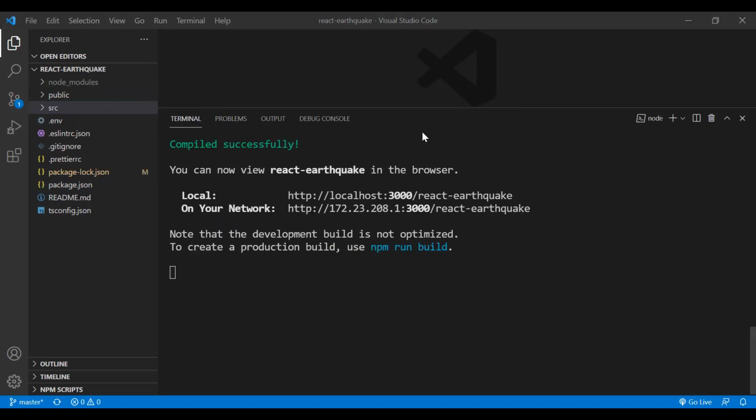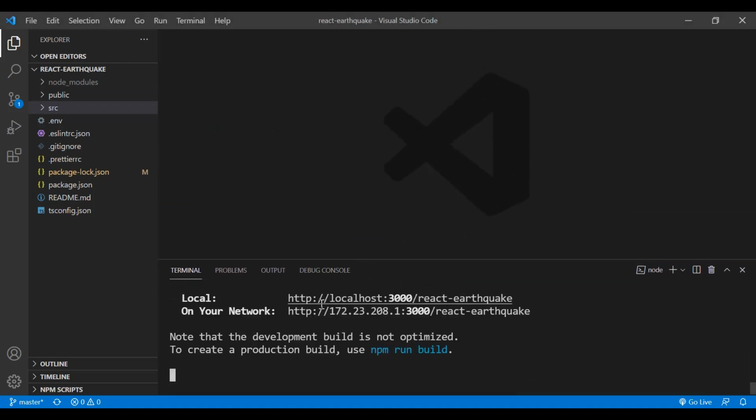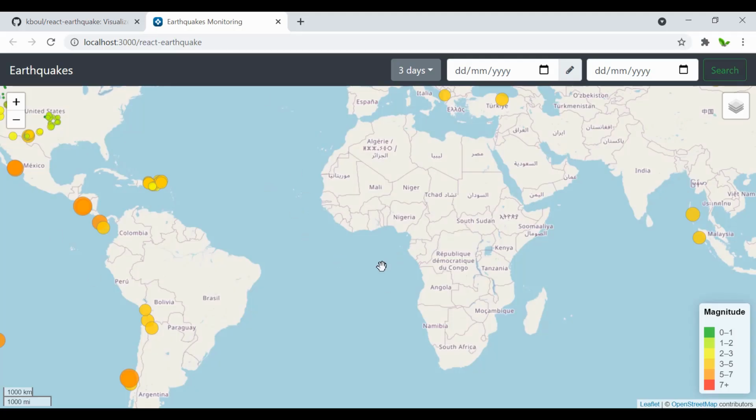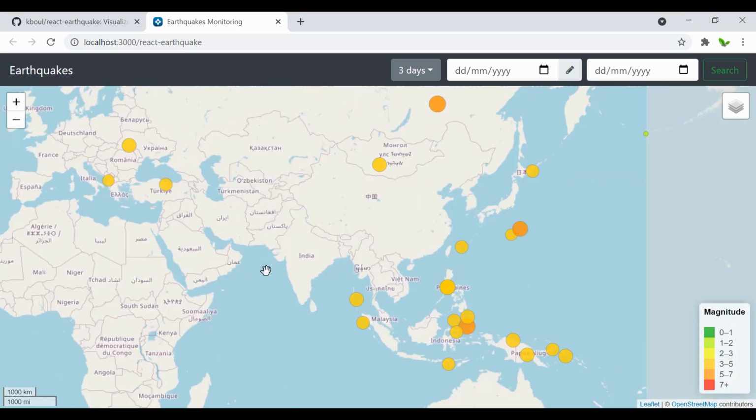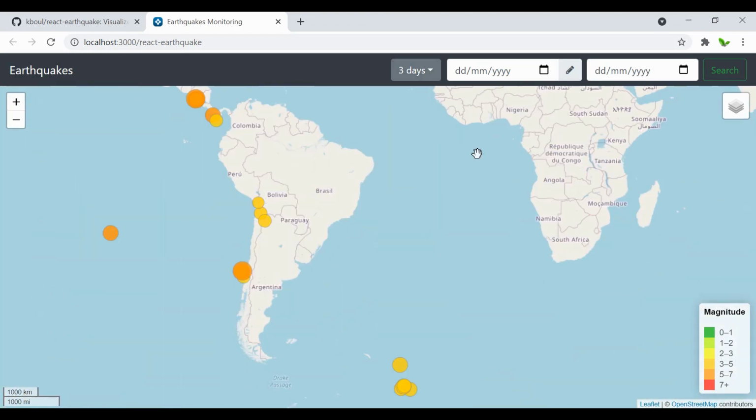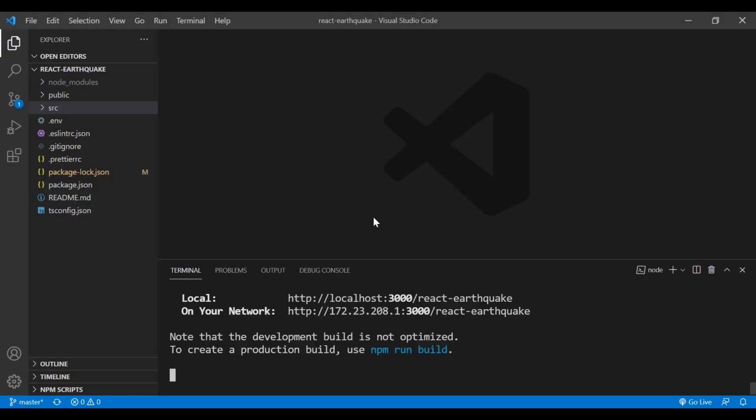Once everything is installed, just run npm start, and let's see what we get on the website. Here, inside the browser, we can see the map, and we can change the day and time and other things. There's a lot we can see on the screen. First, I'm going to try to explain what the code does.